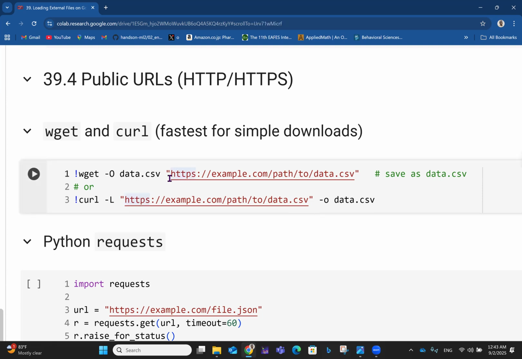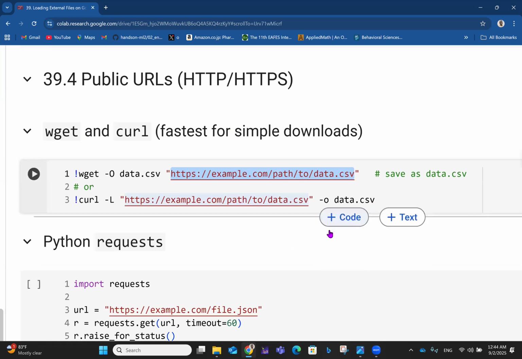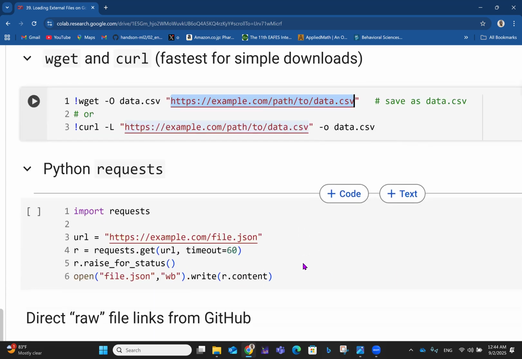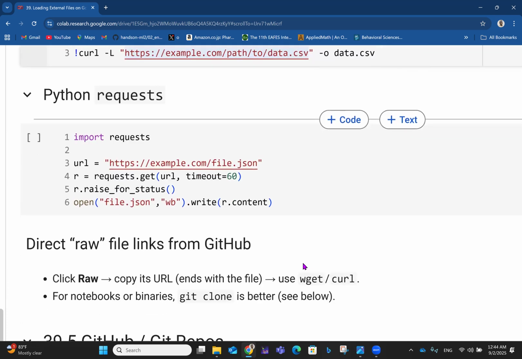But this is just an example, so it won't work, so I won't even bother running it. You can use exclamation wget -O data.csv or whatever it is. So if it is Excel or JSON, you can do that. If you don't use wget, you can use exclamation curl -L and so on. I don't have any website like that where there's a data set, but if you have a data set like that from a website, you can just paste the website and then you get your results. Then you can also use Python requests.